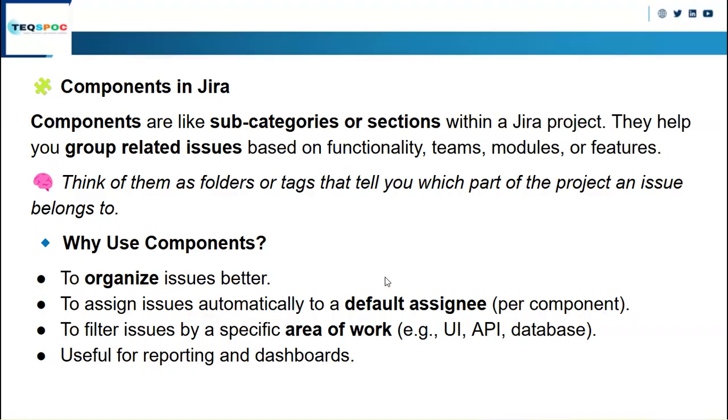Let me explain in this way. We have a front end, that is UI. Some developers are working on API, that is backend, and some developers are working on the database. So we can create a component with the name UI, and we can add the team members who are front end developers. Next time we want to search for the developers or respective user stories, we can directly search with the name of the component, and we can go through the respective UI developers. So that is the basic need of why we are using components.